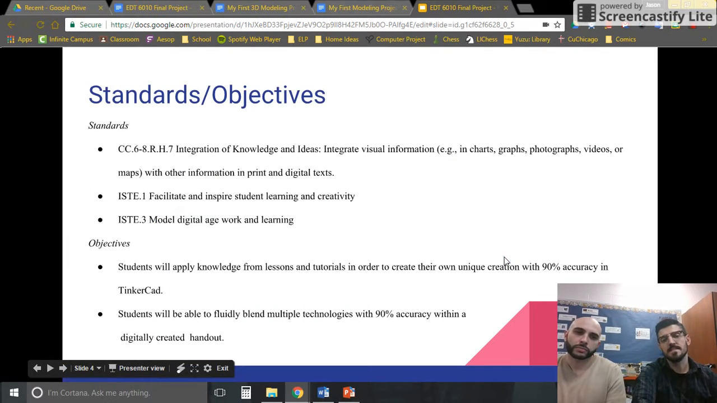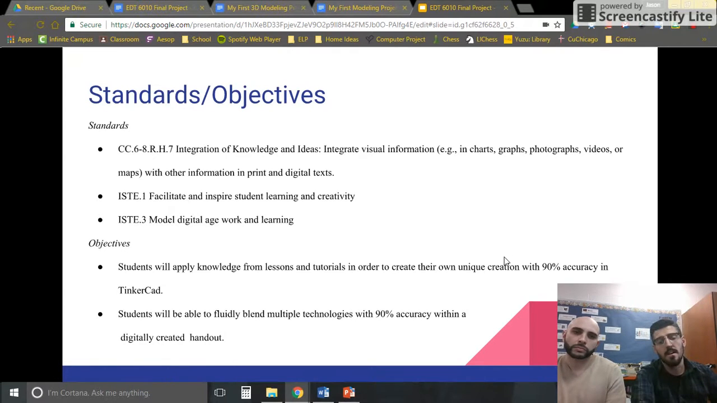So with the standards and objectives, we decided to go with the Common Core standard 6-8 RH7, which is integrating visual information with other information in print and digital text, and then also incorporating some of the new standards as well, the ISTE 1 and 3, which is facilitating and inspiring student learning and creativity, and then model digital age work and learning.